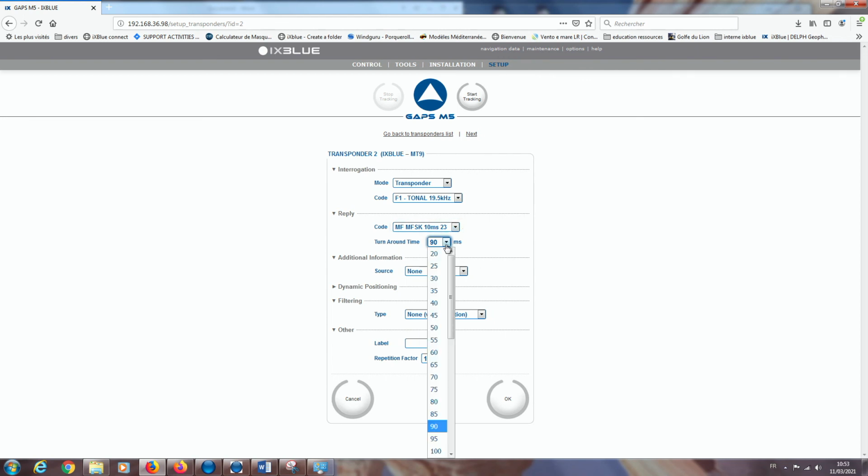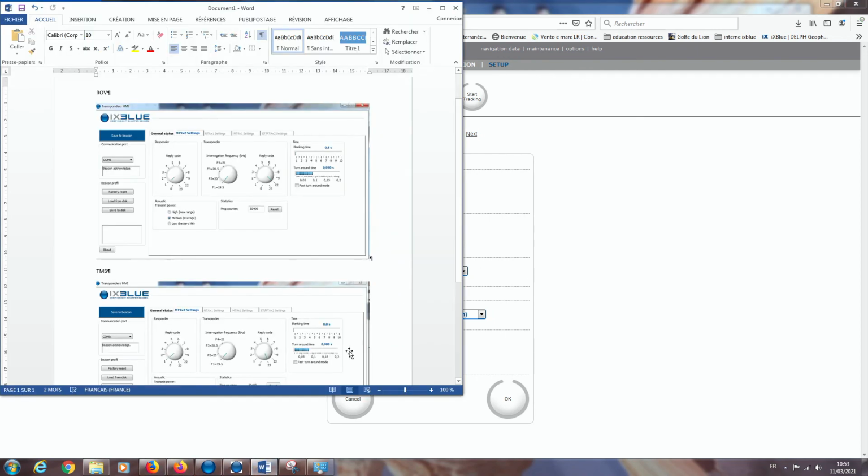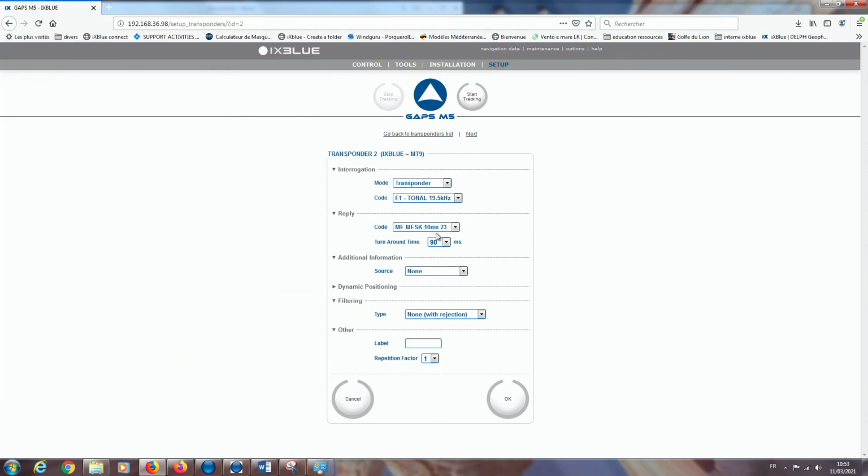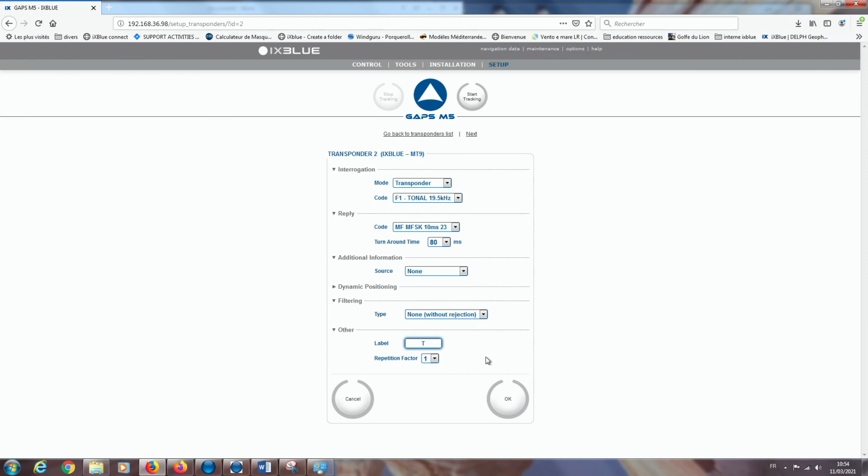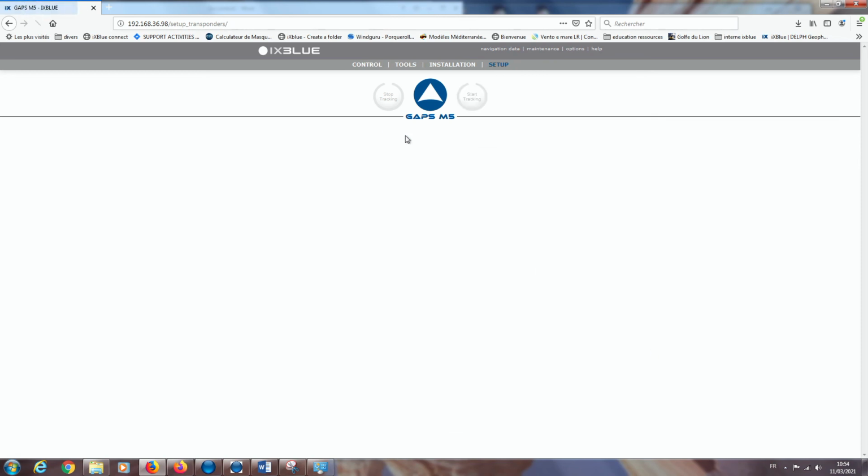And I've also entered in my document and in the beacon a different turnaround time that can help in the processing to separate the 2 travel times that arrive on the GAPS. So it's 0.80 seconds. So I enter it here. And in filtering, I will take none without rejection. That means there is absolutely no filter. I have the raw position. In the label, this is the TMS, and repetition factor is 1. Then it's OK. I go back to the transponder list.